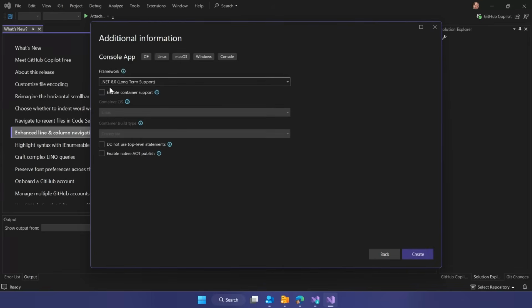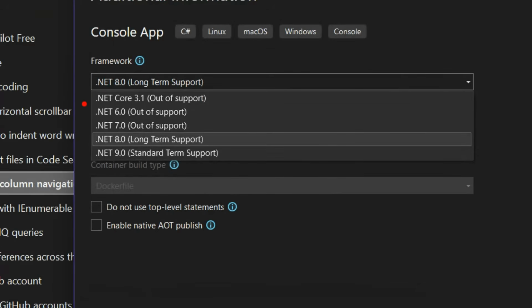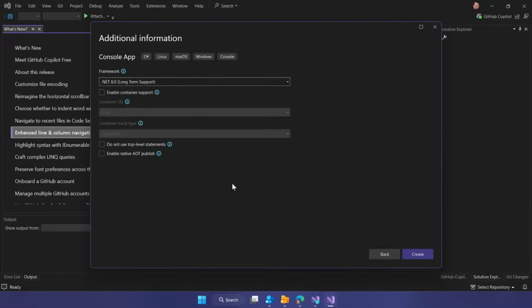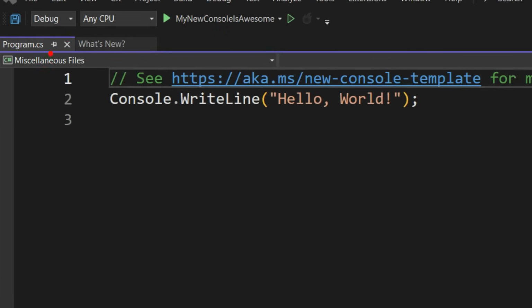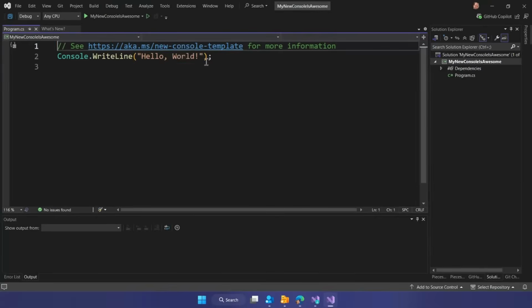I'll hit Next. There's lots of choices about the different versions of .NET you want. I'm going to pick the default, which is .NET 8. It has long-term support, which means I won't have to worry about support for a long time. I'll hit Create, and look at that. I automatically have a program.cs, where CS stands for C# file, and Console.WriteLine Hello World is already right there. I can make a change: Hello, new VS friends.